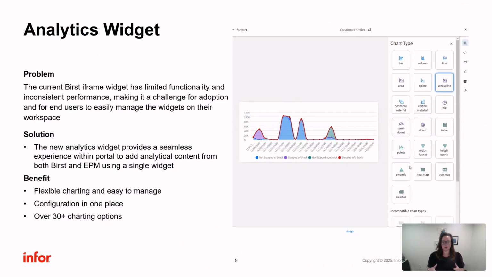And we're going to talk a lot about how we plan to do that, again, with those persona-based workspaces, but then also some of the in-context capabilities that we can do directly with your ERP screens. So in terms of the widget itself, everything is actually part of the actual workspace. It's no longer utilizing the Birst iframe that you may already be familiar with.